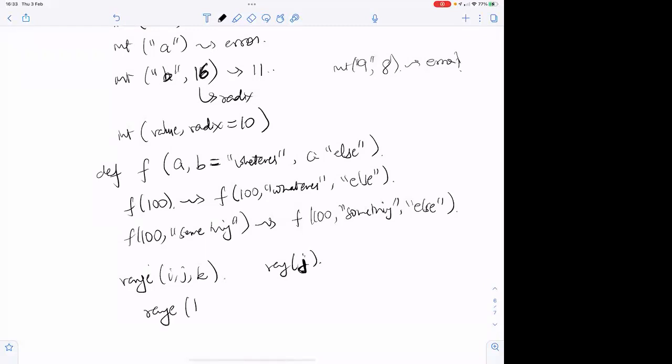Range(1, 100, 1), range(1, 10)... range(1, 10) is the same thing as range(1, 10), but is not the same thing as... sorry, I should say 0. So range(0, 10) is the same thing as range(10). So here you see there's a change in the semantics. Correct. range(0, 10) takes this value. Correct.